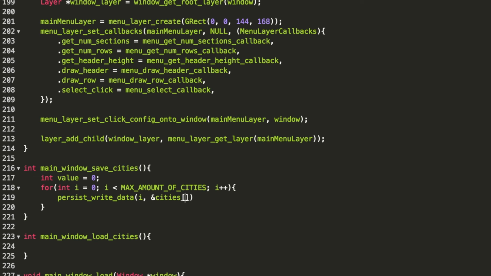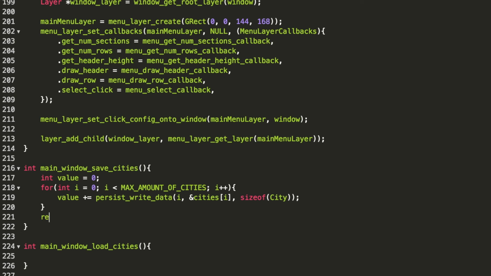Then we're going to pass in our cities, so cities, and then the index of i, and then we want the size of the city structure. And we're going to add this onto the value, so value plus equals this, because this returns the amount of bytes written to storage. Then after this, we're going to type return value.